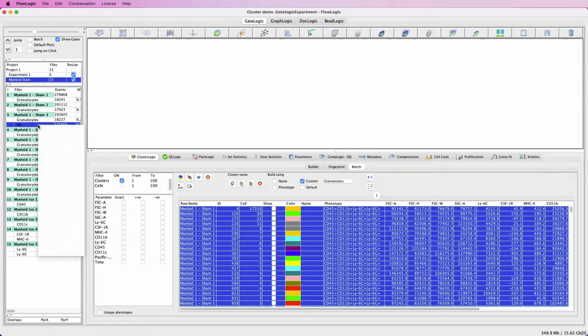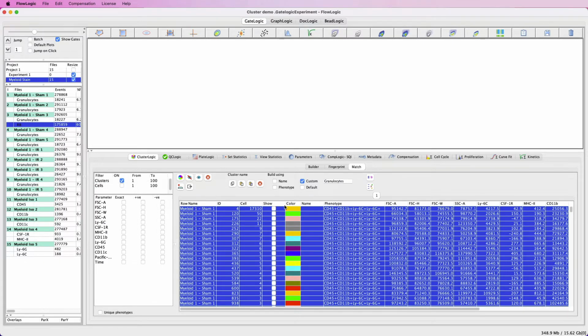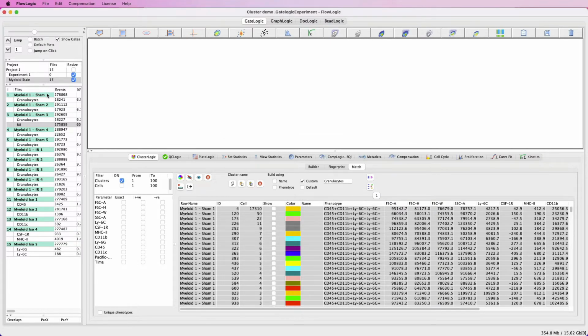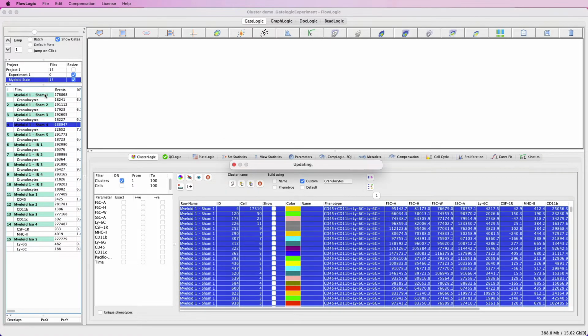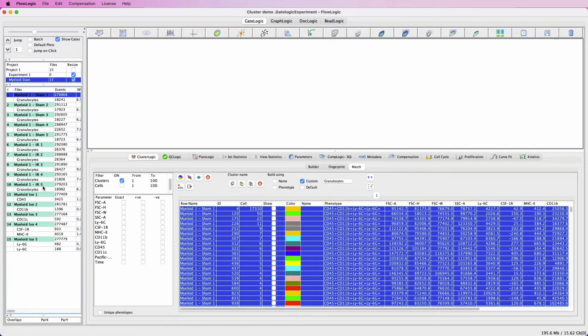We can remove our R8 gate in this case, as we only use that to refine our search. And now we have our granular site population from every single sample. And these files could now be grouped. We could display all the granular sites on the dot plots. We could also access the statistics in FlowLogic and build reports in DocLogic.